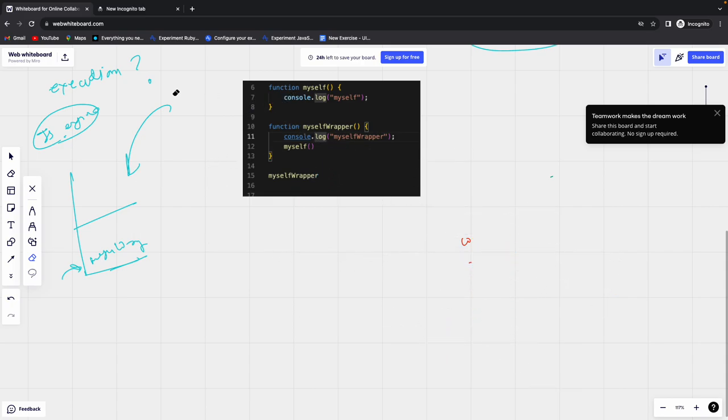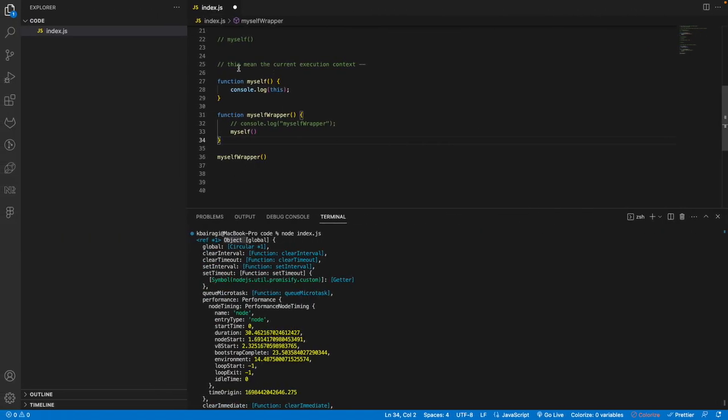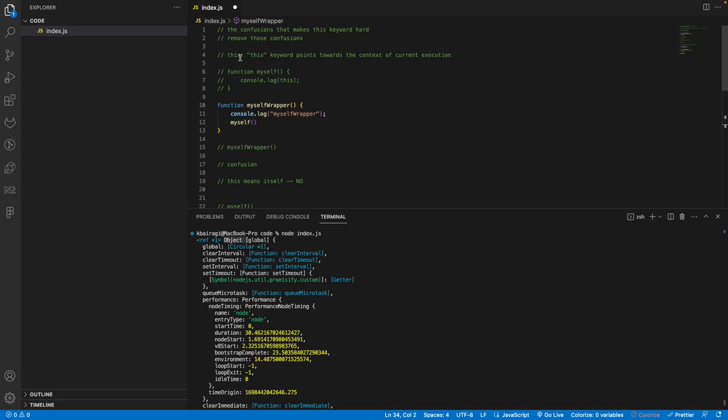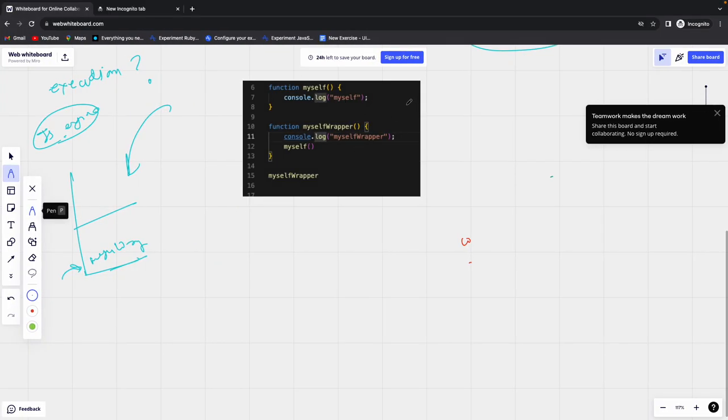Yeah, here we go. So this is the same function which we were talking about. Let's try to understand why I am giving you this example. The second confusion which developers have is that this means the current execution context. The reason is that the definition of this keyword gives you that hint: this points toward the context of current execution. What is context? I already told you.